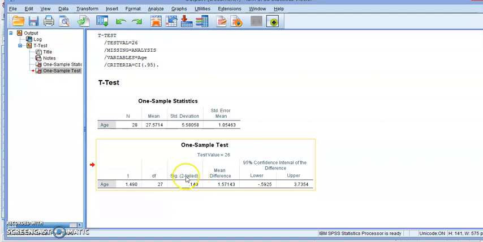Remember that if p is less than alpha, reject. If p is greater than alpha, fail to reject. Okay, and that's the mean difference. And this is if we're doing the confidence level, this would be the lower and upper confidence level value.